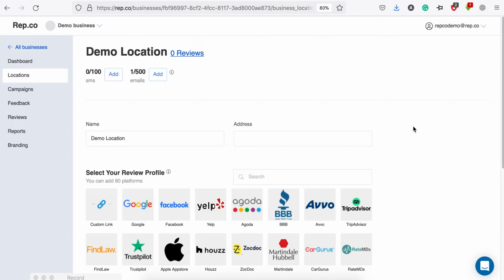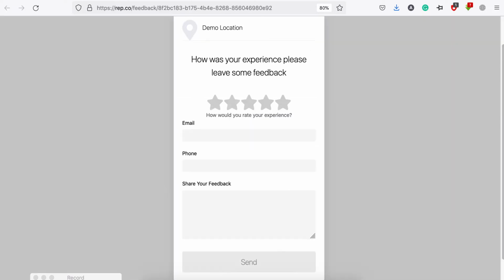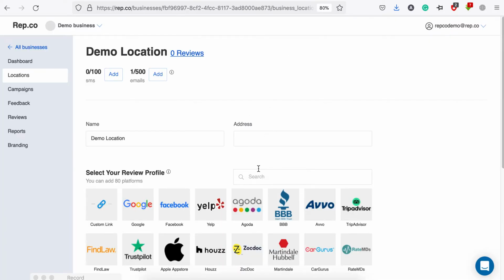So when the customer receives a message or an email requesting their feedback, there will be a form for them to fill. It'll look like this. They set the star rating and type their feedback. They'll stick to your assigned Repco business. After they have submitted it, they'll be prompted to leave their review on an external platform, the one that you set on the page that we're on now.